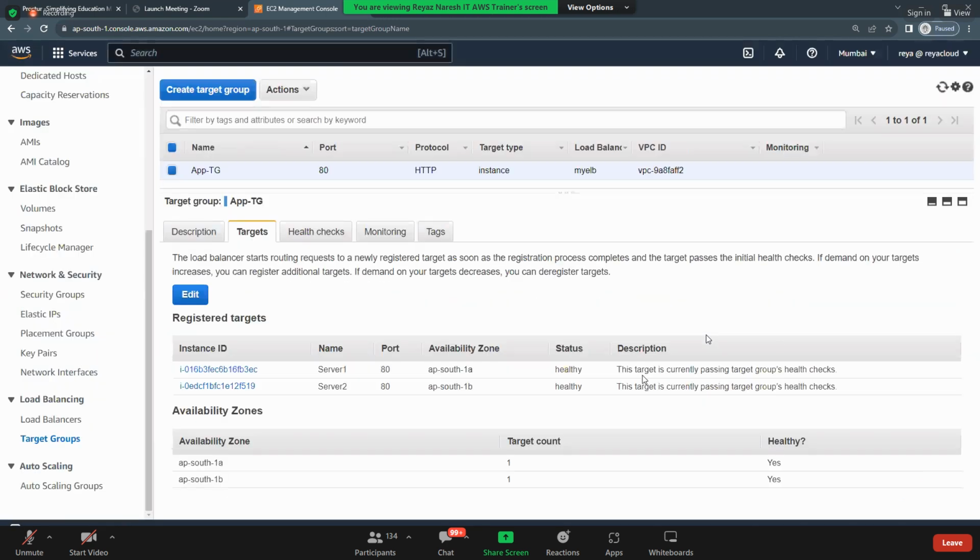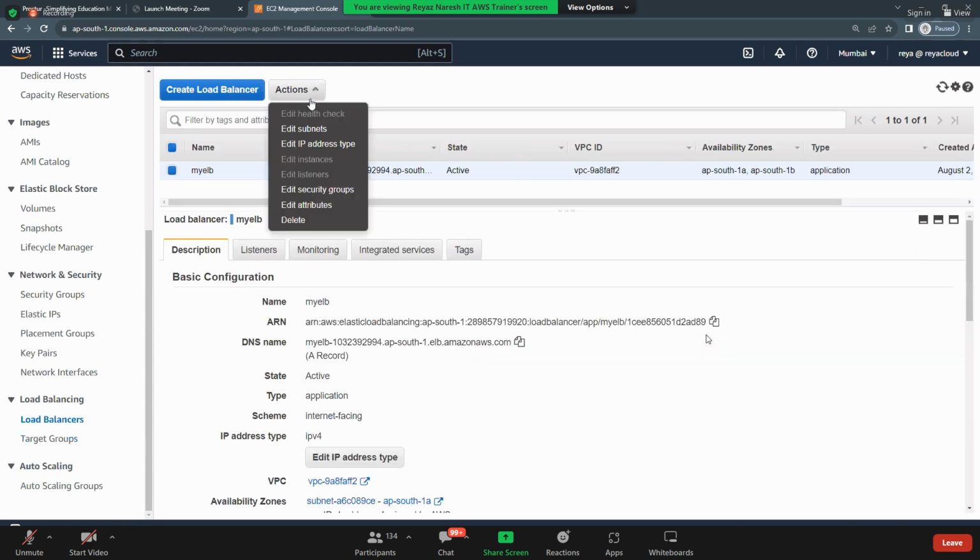At the time of adding, it says registration in progress, right? If you're removing it, it is deregistration. What is that called? Deregistration. Deregistration means coming out of the target group. Okay, and I'll show you one more thing.